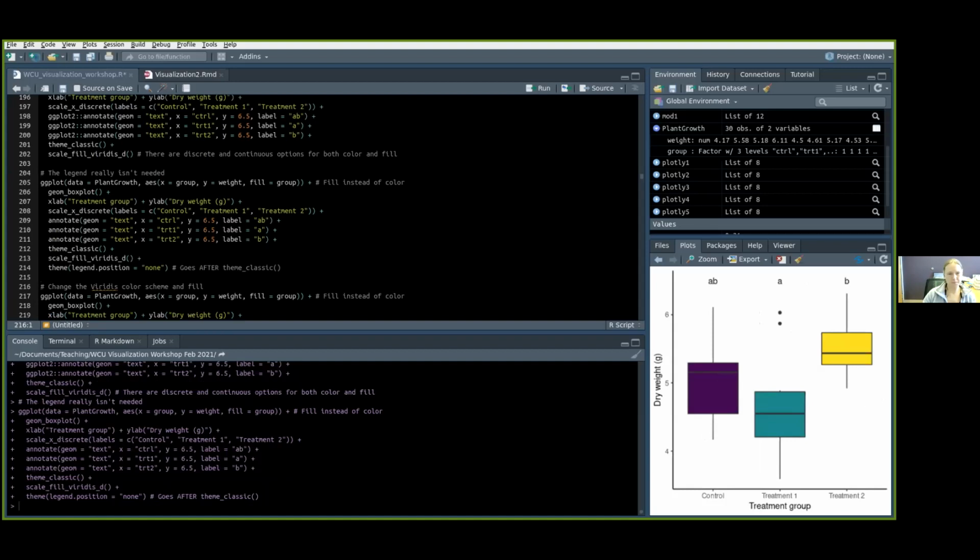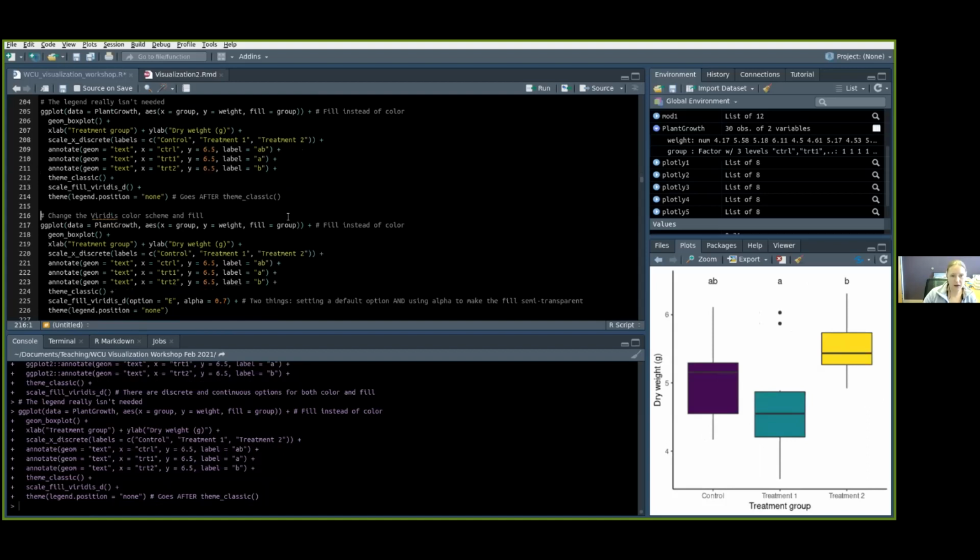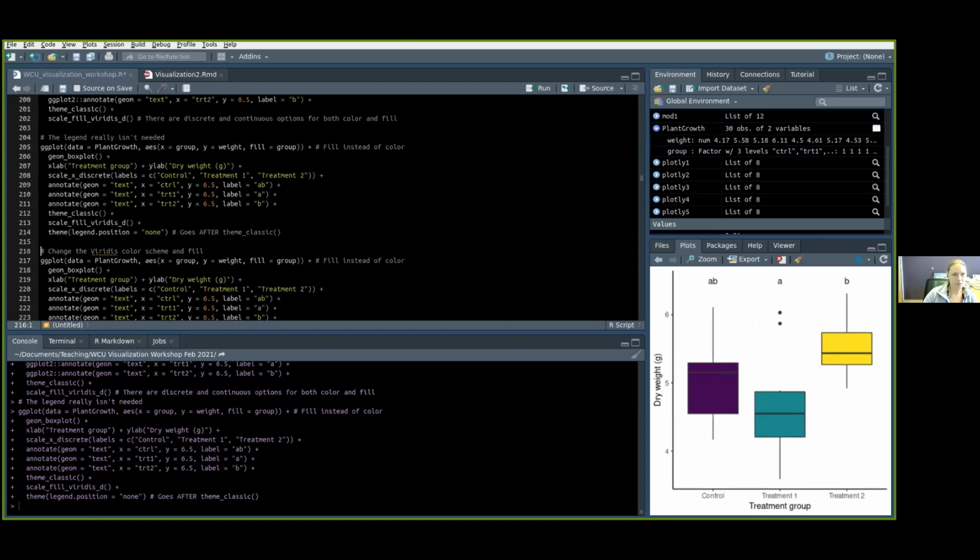Okay, legend's gone. So as Dr. Cardona was talking about, making figures really is an iterative process. And so I go through this with my own figures. I'm going to add one thing or two things at a time where I know what their effect is going to be.